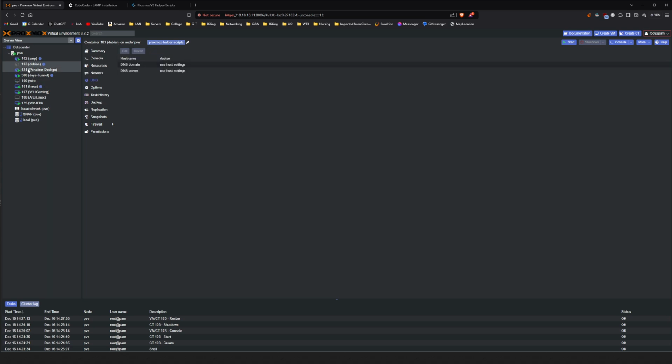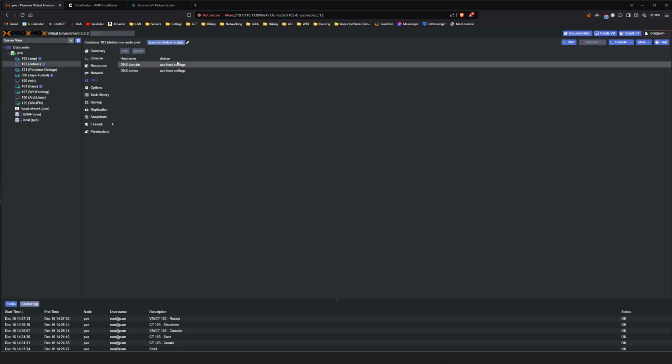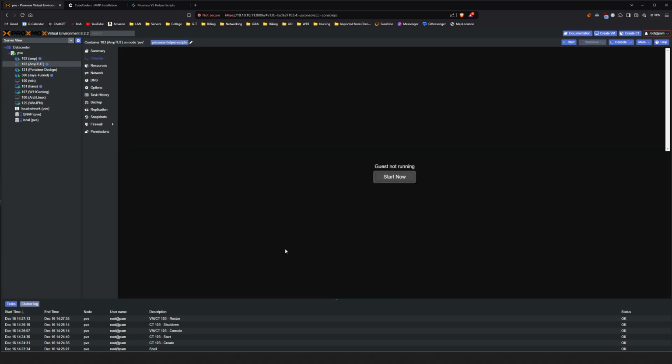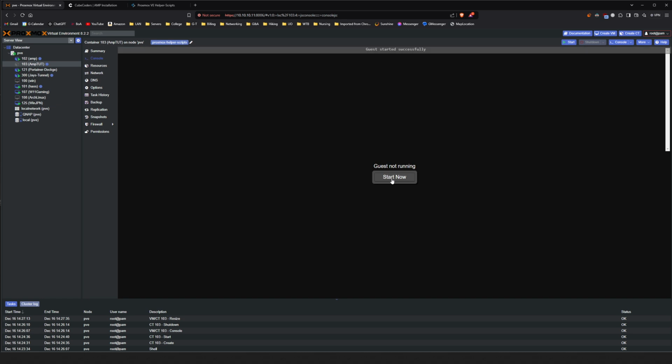Next, we're going to change the name of this from Debian to AMP. I'm going to just change it to AMP tut, for tutorial, just for my own usage. You could name it whatever you want. Hit OK. Sometimes it takes a second to change it, but I'm going to go ahead and go to console now and hit start now.